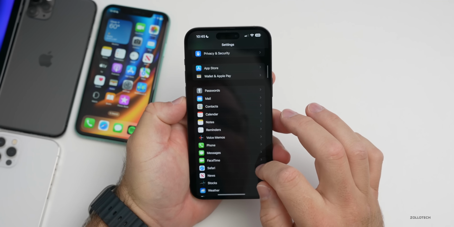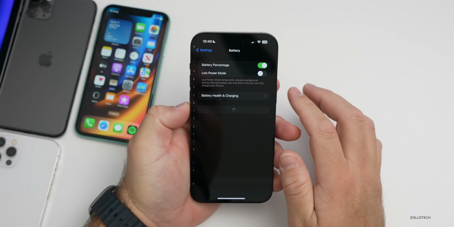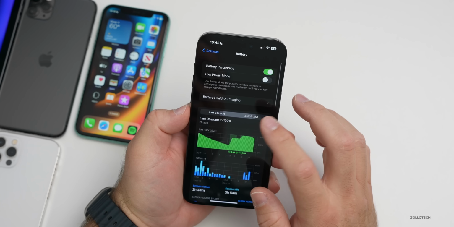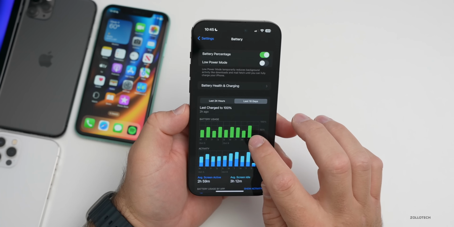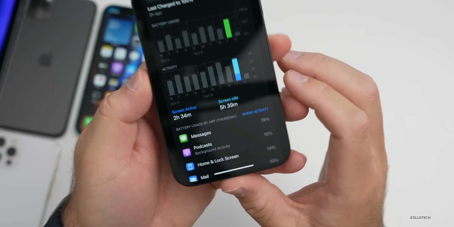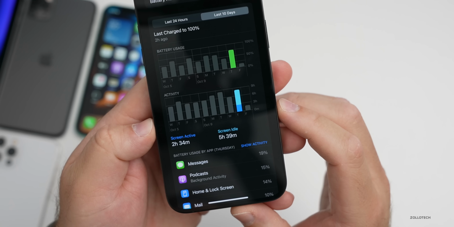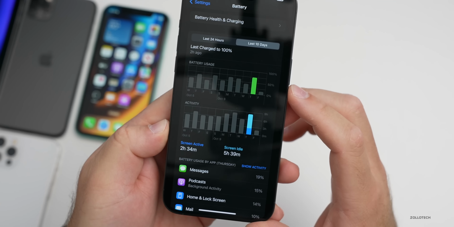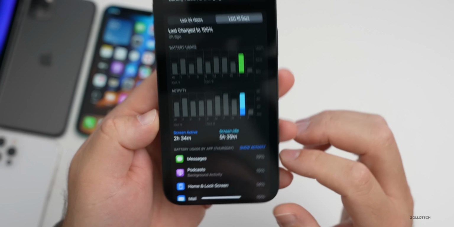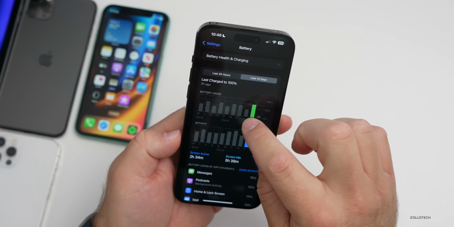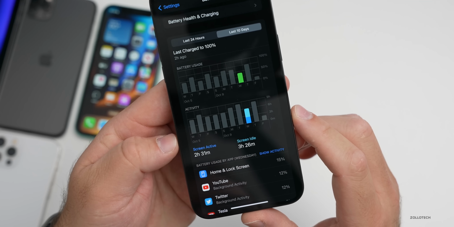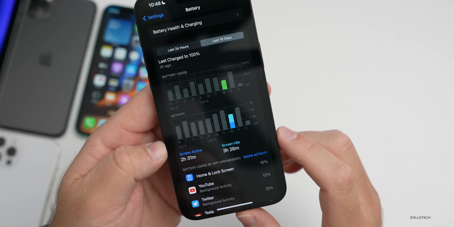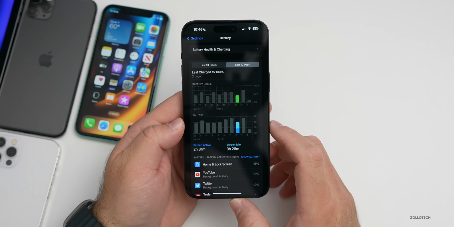So we'll go into settings, we'll go down to battery here. Of course, this being a 14 Pro Max, I'm at 100%, but my other device is at 98 after a year. And you'll see here, yesterday wasn't great. 2 hours and 34 minutes of screen on time, 5 hours and 39 minutes of screen off time, and I used 75% of my battery. Some background activity, running podcasts, and more. It really varies greatly depending on who you ask. So the day before, 2 hours and 31 minutes, and then screen off time was 3 hours and 26 minutes, or screen idle, as they say now.